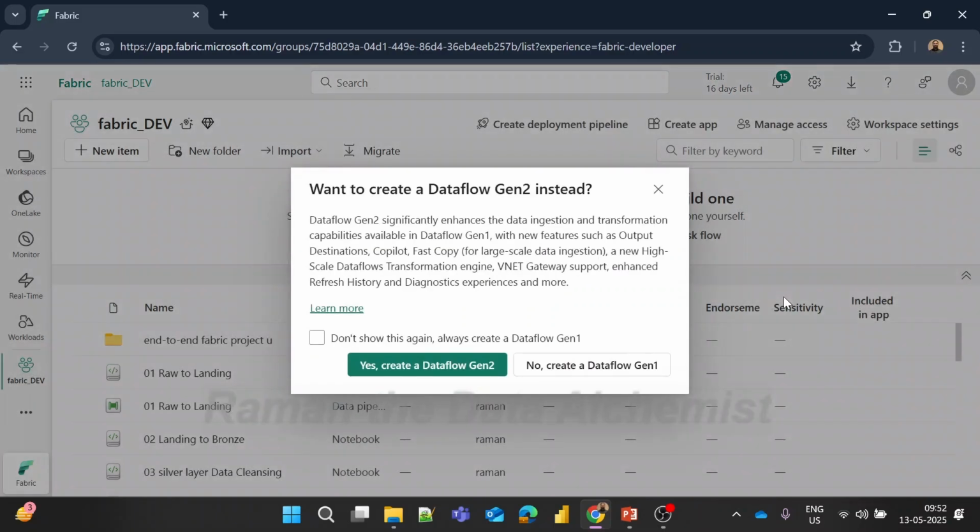When you create a Dataflow Gen2, this pop-up came. Dataflow Gen2 significantly enhances the data ingestion and transformation capabilities available in Dataflow Gen1. It has some advanced capabilities in comparison to Dataflow Gen1, with new features such as output destination. In Gen1, you don't have any output destination; you can't move the data into a particular destination. But in Dataflow Gen2, you have multiple destinations, like Lakehouse and warehouse. I will show you. It is also integrated with Copilot, the AI-integrated part, and it also supports fast copy.